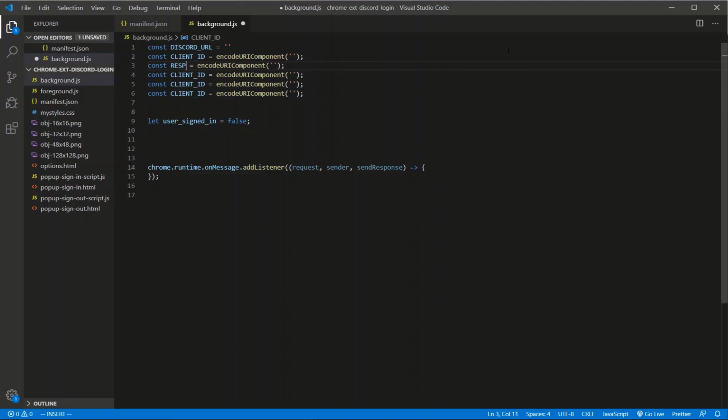So this guy will be the response type. This guy will be the redirect URI. We have a state, and then we have the scope. All right, let's fill these guys in. And so the URL for the Discord URL is this guy right here.